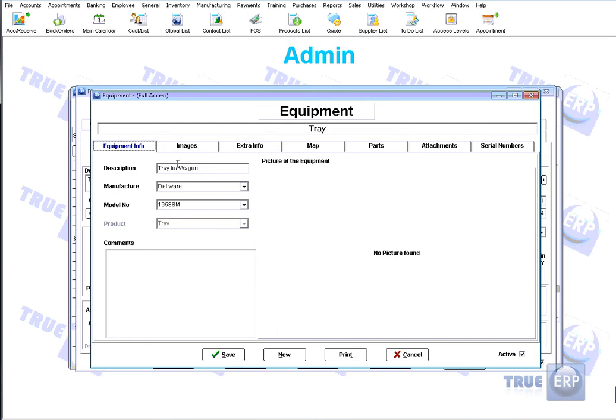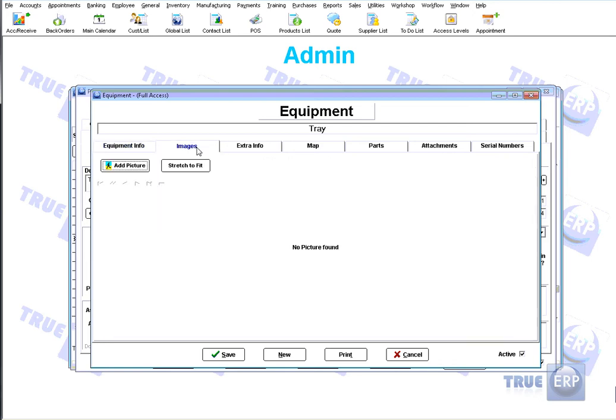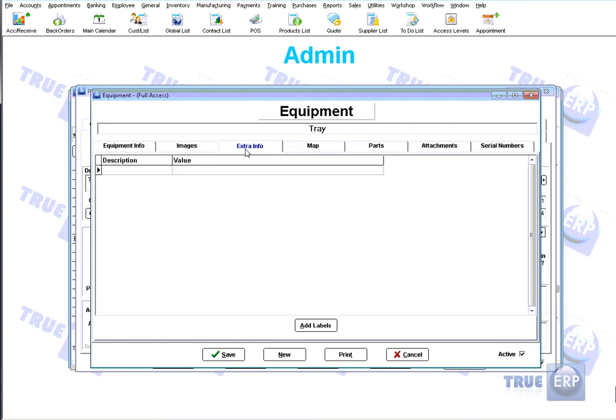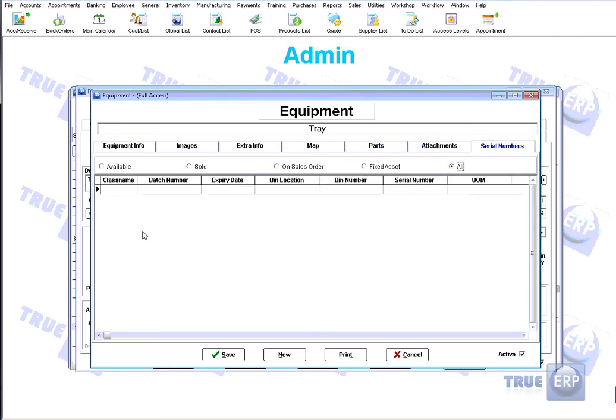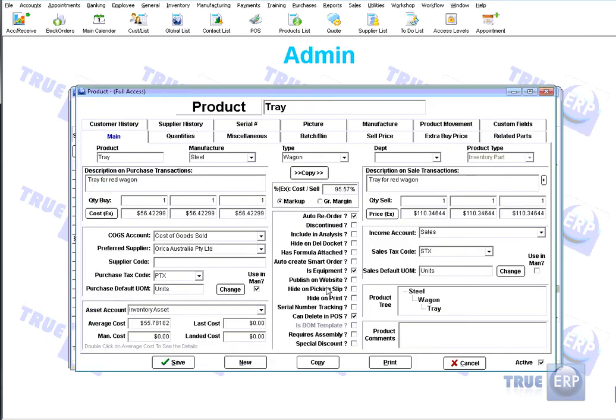Now again, fill in the details such as a description. So this is a tray for wagon, the manufacturer, the model number. You can add any images, any extra information if you'd like, a map, parts if need be, as well as any attachments and serial numbers. Okay, so in this case we're going to go ahead and save as is, and we're going to click Save here because now this particular tray is now a equipment.